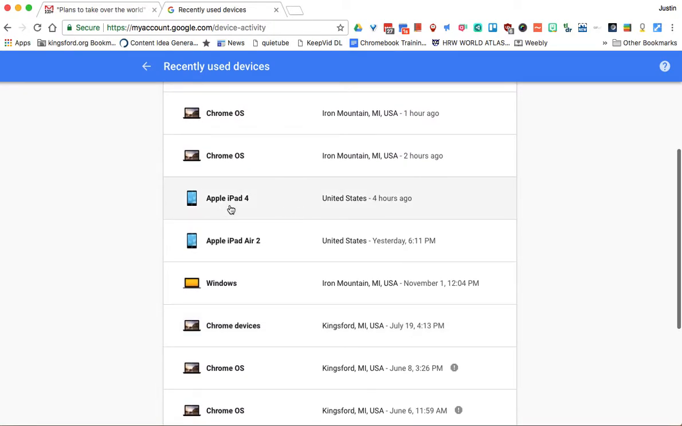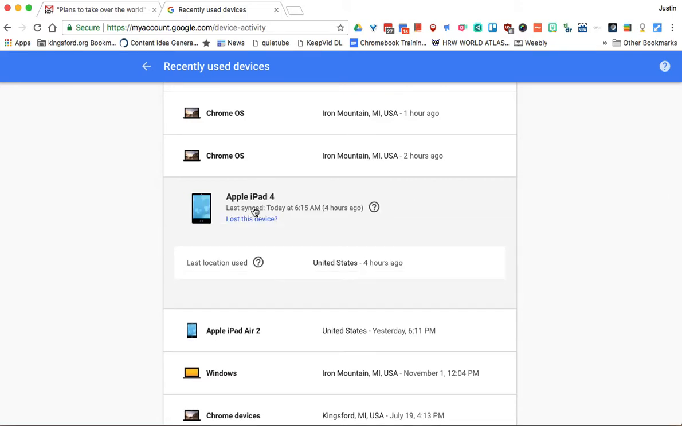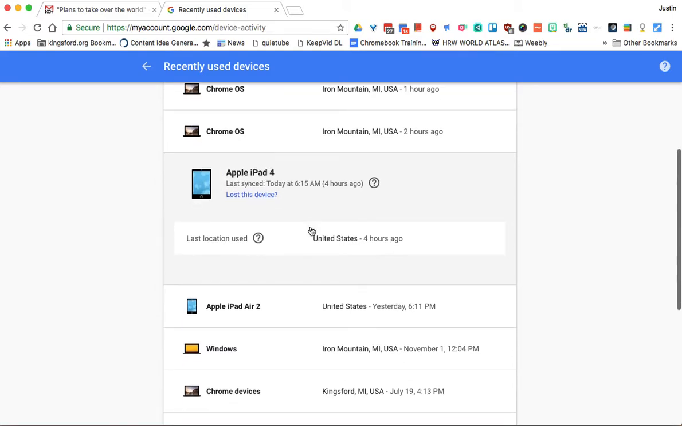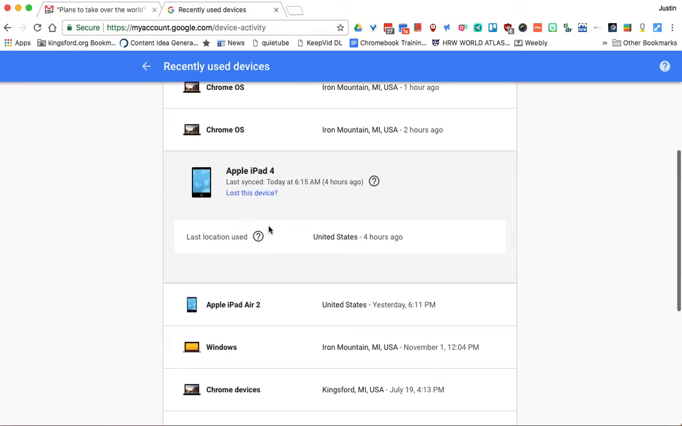For example, here you can see an Apple iPad 4. If I click it, I can see what has been going on with this device. Now, I actually removed this earlier because I was just playing with it.